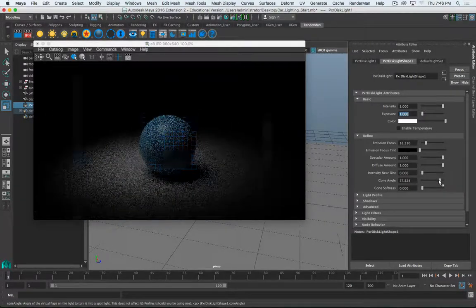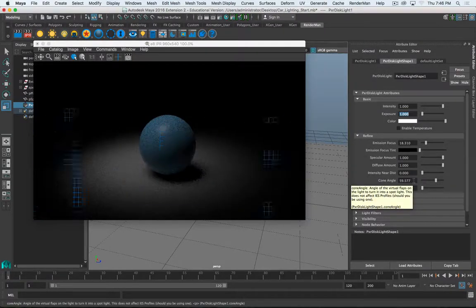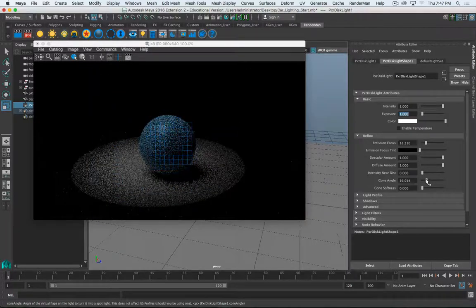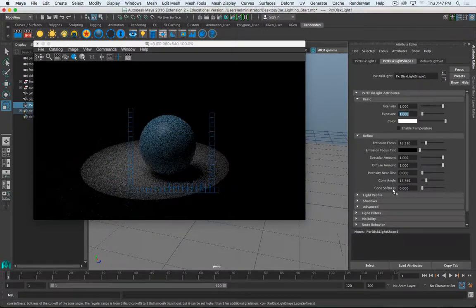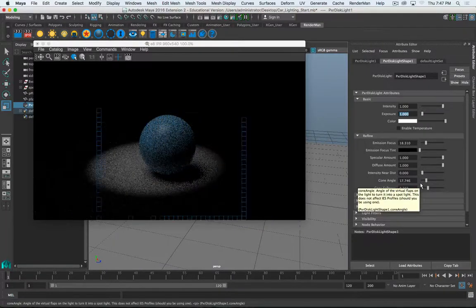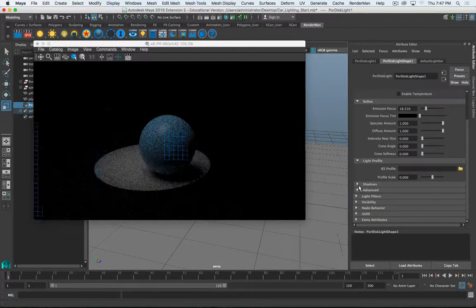But cone angle is like you're bringing in an artificial, and Maya calls them flaps, like you're bringing in artificial barn doors or a cookie or something. Cookie is a lighting term for a lighting control object, not a chocolate chip. As you bring this cone angle in, you can see that it feels like there's an artificial disc that's covering the light. And then you can also adjust the cone softness. So if I want to soften it up a little bit, you certainly can. There's more of a stage feeling source of illumination. And that's really all we need to worry about.